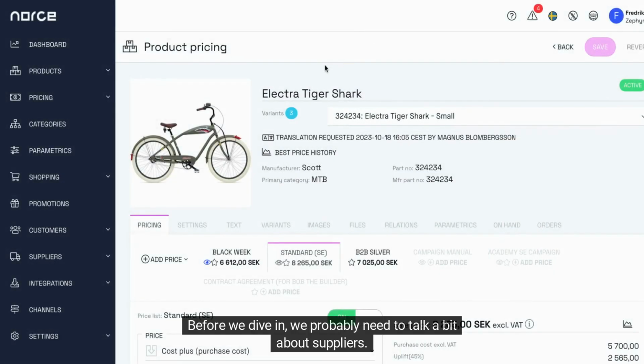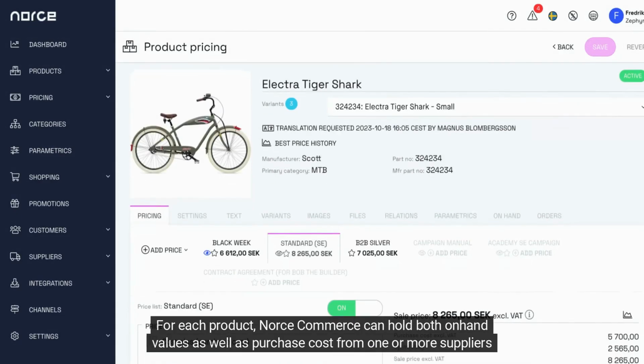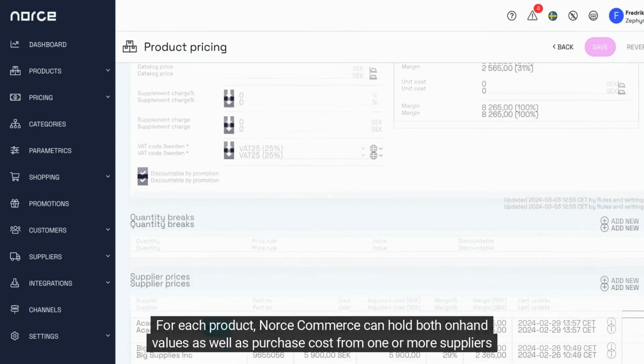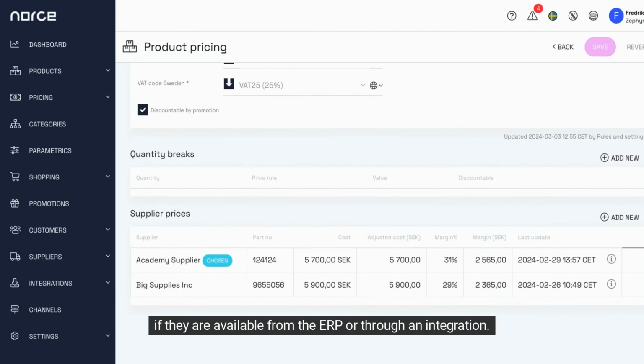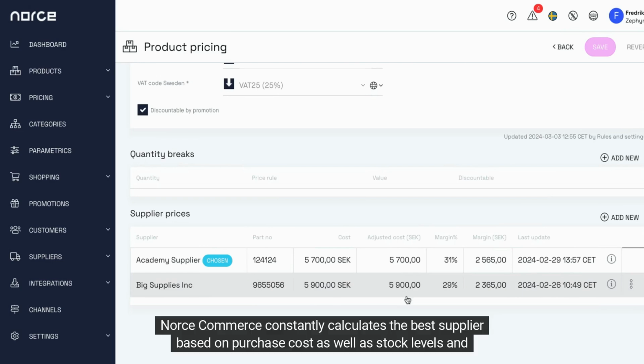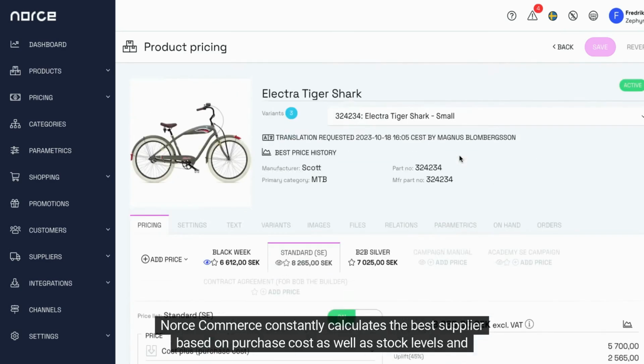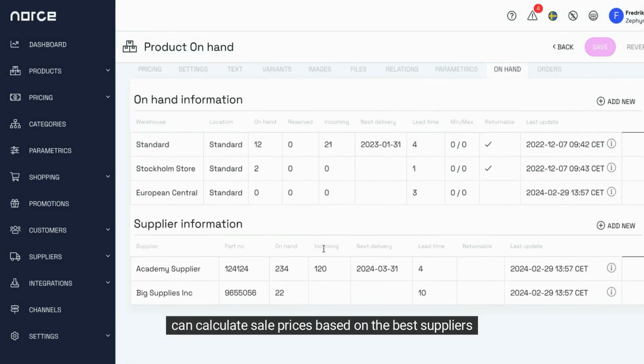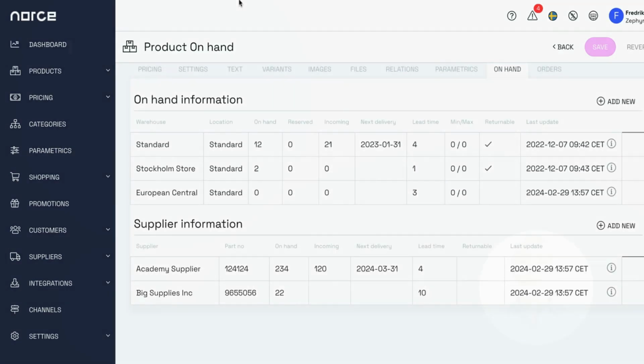Before we dive in, we probably need to talk a bit about suppliers. For each product, Norce Commerce can hold both on-hand values as well as purchase cost from one or more suppliers if they are available from the ERP or through an integration. Norce Commerce constantly calculates the best supplier based on purchase cost as well as stock levels and can calculate sale prices based on the best suppliers.